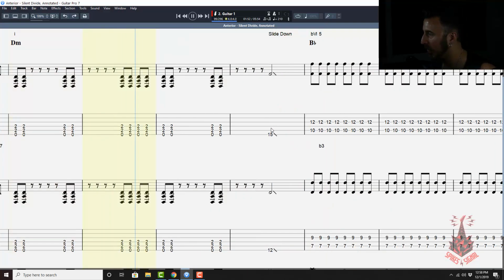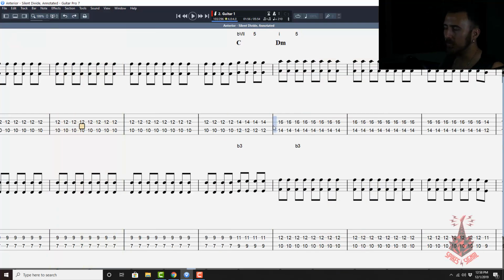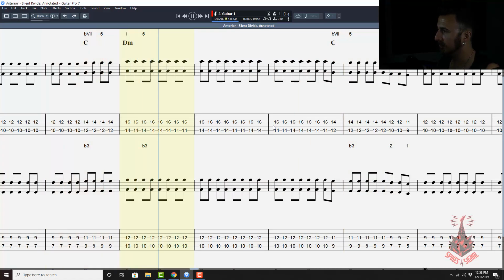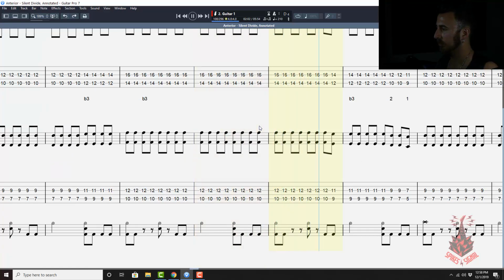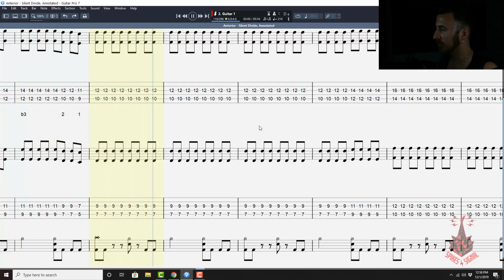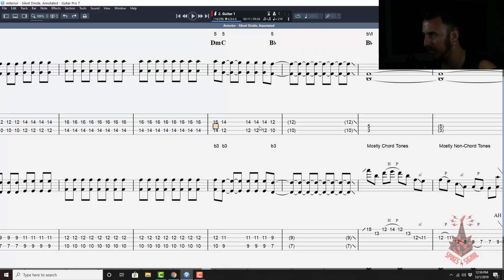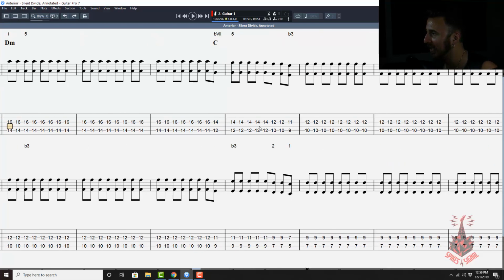Then you get into the percussive part. Okay. So just wanted to talk a little bit about the implications of this section before we get into it. I'm going to go ahead and play the whole thing first. Okay. Almost to the solo, which is the big part of the song.